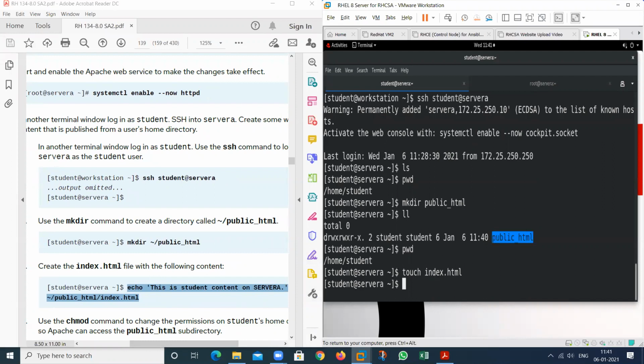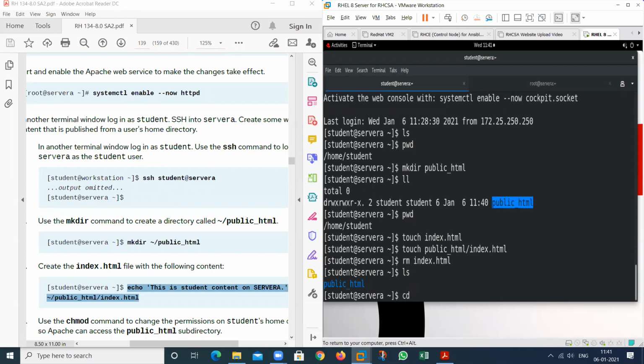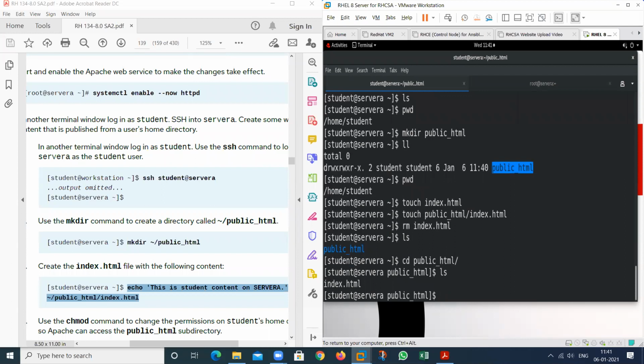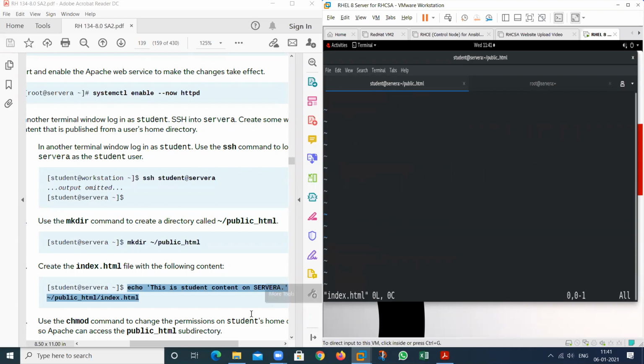So create this in public_html. Then see, go to this particular location. See, we have a file. At this time, we have nothing in this file. So go to this location and write this particular thing. Type here, this is student content on server A.